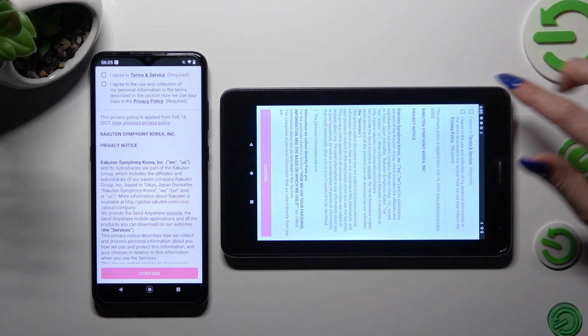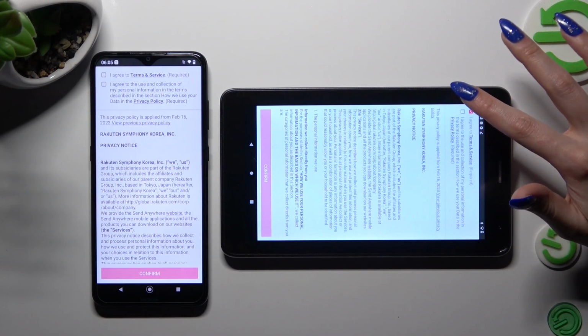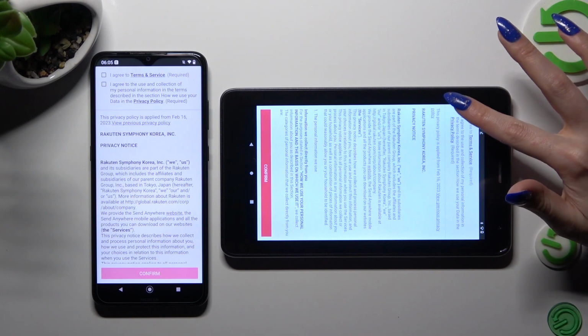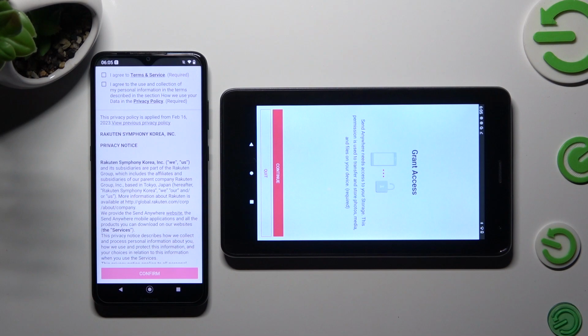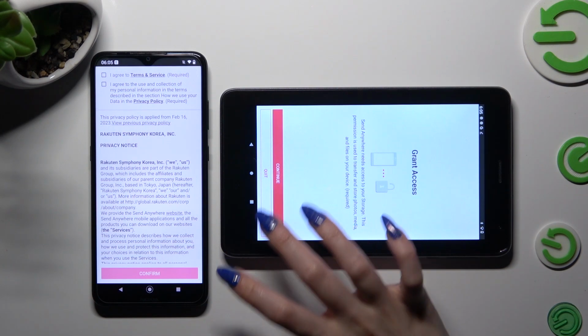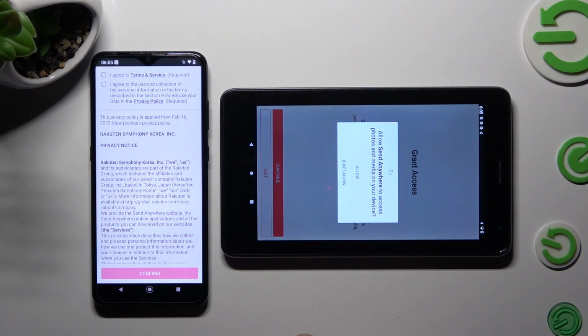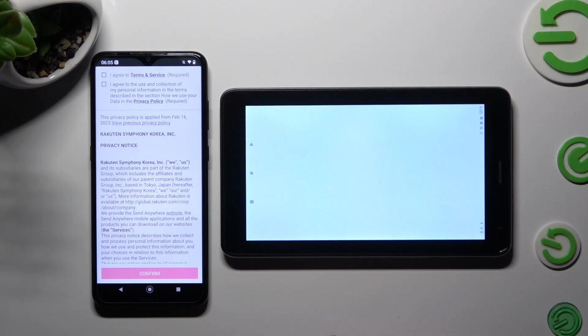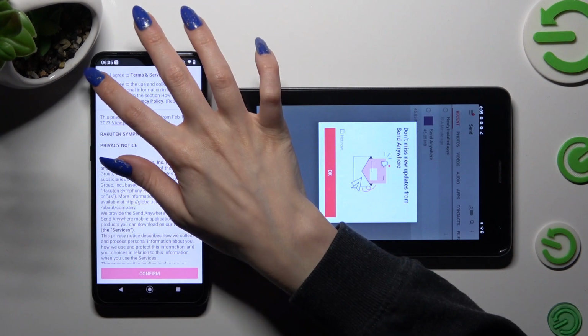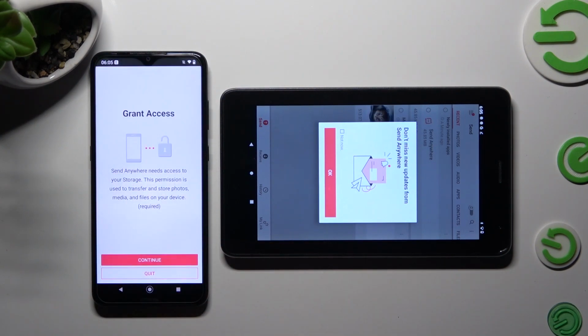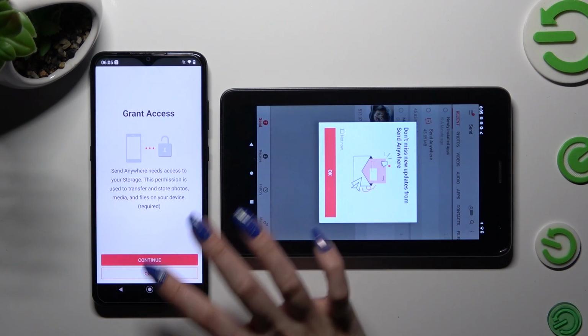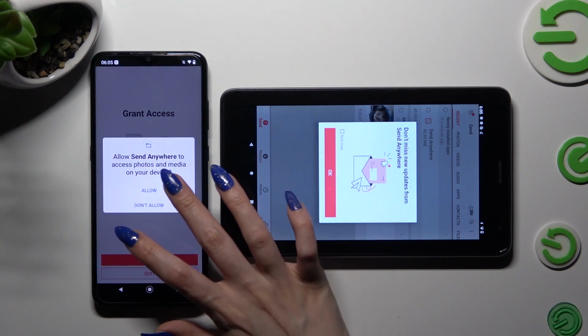First of all, select I agree, then confirm, continue, and allow. Now on the other one, I agree, confirm, continue, allow.